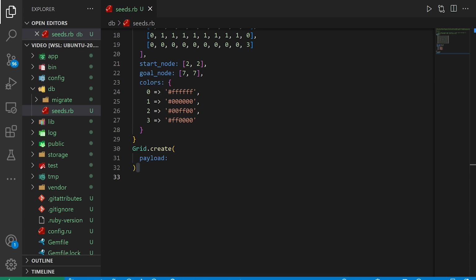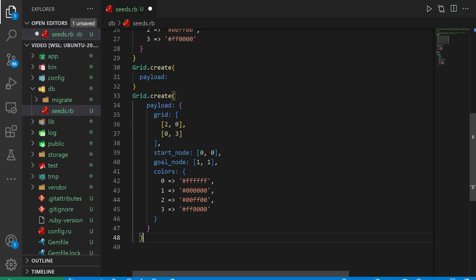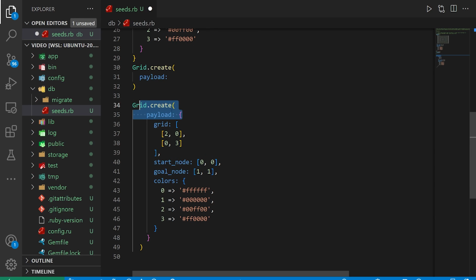And then we can create a similar grid. This is just going to be a smaller grid, I guess, that we can iterate through. So for this one, we just pass in a hard create where we pass in the payload. And again, this is just going to be structured however you'd like it to be in the back end.